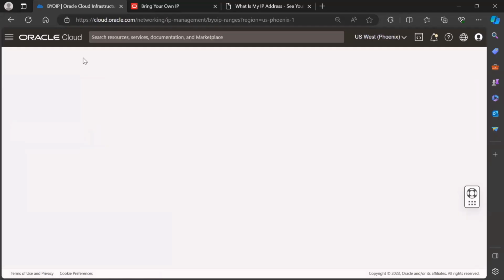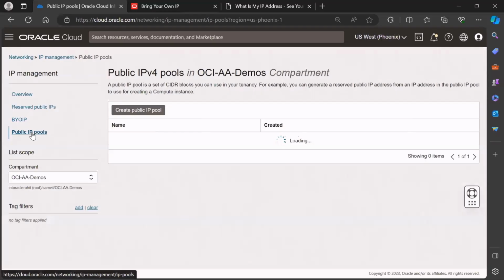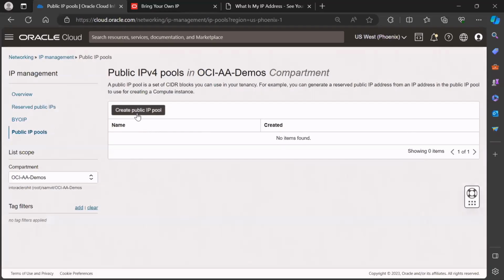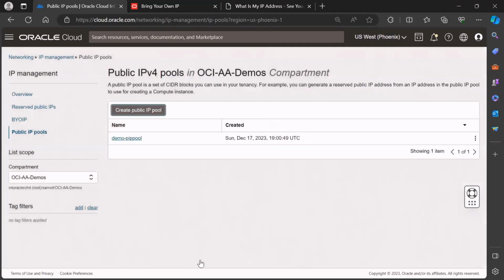And returning back to the IP management, there is one thing that I have not shown you till now, which is public IP pools. So let me click on public IP pool. Let me click on create public IP pool. This is a feature that will work only after you bring your own IP. So after you bring your own IP, you need to create a public IP pool.